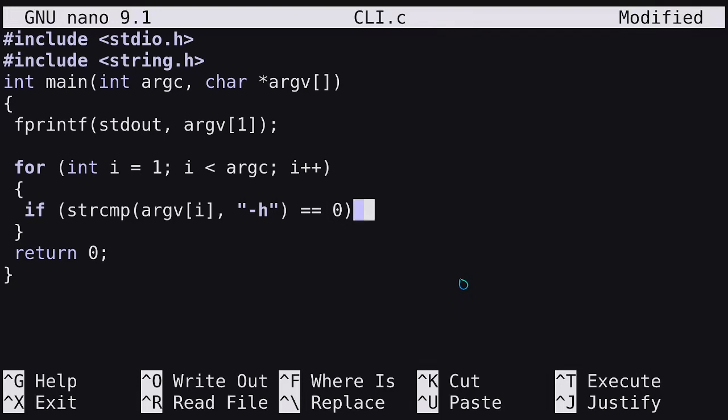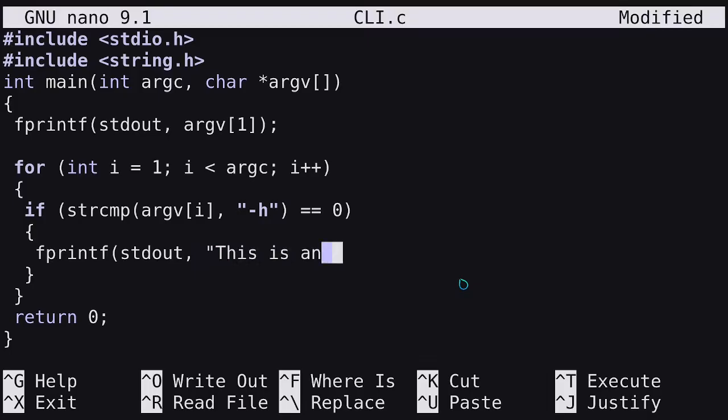So we can go to the next line, add our brackets like this, and add something that happens here. As an example, we add here a printf, or as we learned, we can use fprintf to also declare where we want to output something. So we say standard out, and then we can say a text like this is a help message.